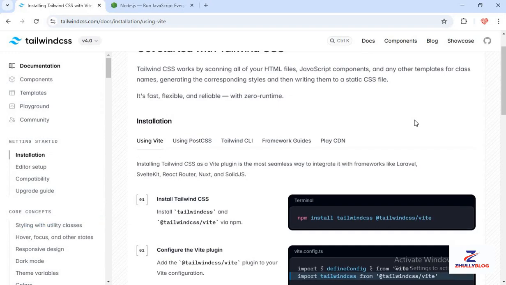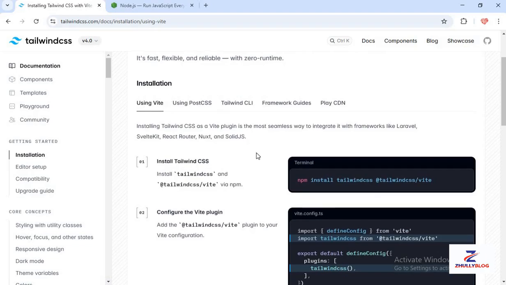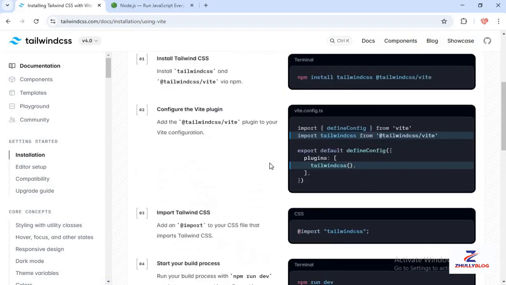Previously, in the previous version, the Vite tab used to be in the framework. So now Vite has its own tab. So we're going to be installing Tailwind CSS as a Vite plugin, and this method is going to be very seamless. Now Vite has its own tab, and we're going to follow this installation process.